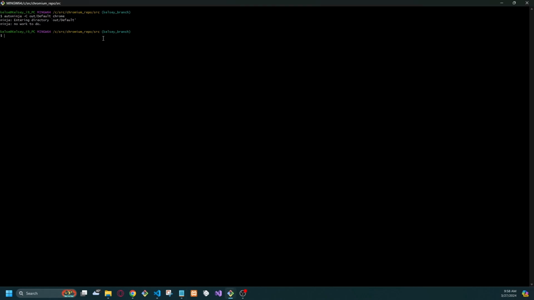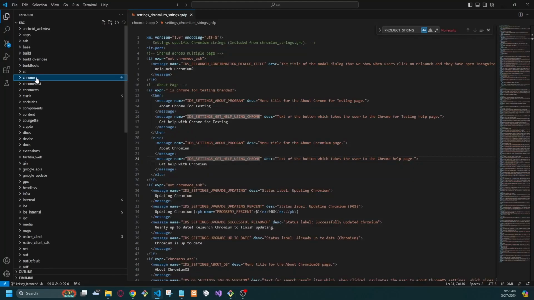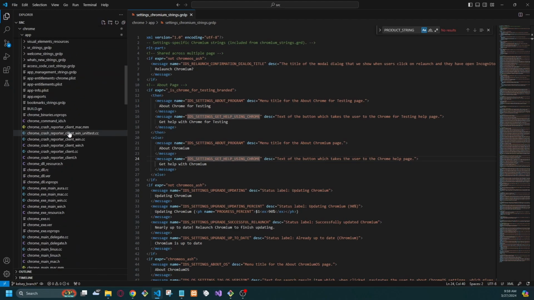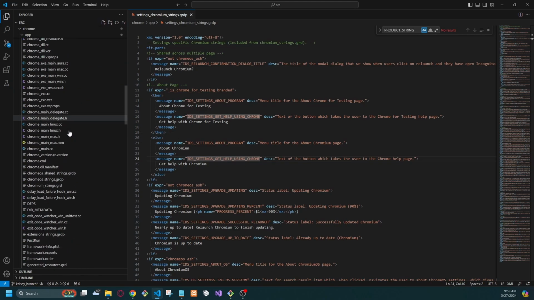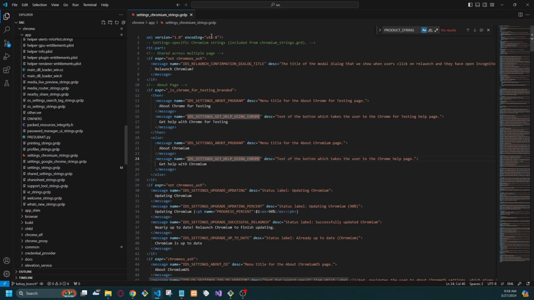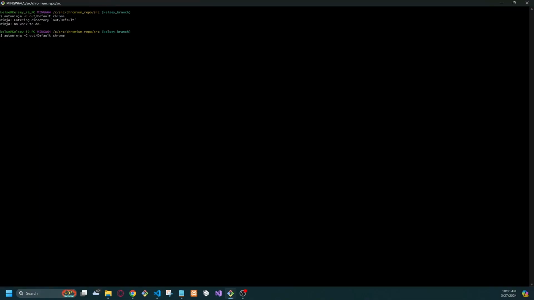So to prove that this is building what we're changing, why don't we go into the code and tweak something so that when we run it, we can see our changes there. Since we're building the Chrome target, we're going to want to look in the Chrome under the app folder for the files we want to modify. And we're going to edit the settings Chromium string file. And just where it says about Chromium, let's just put something so we know it's changed. Now let's build it with those changes.